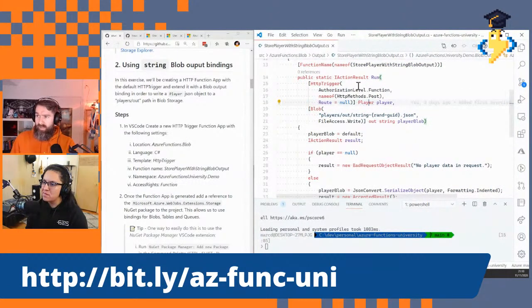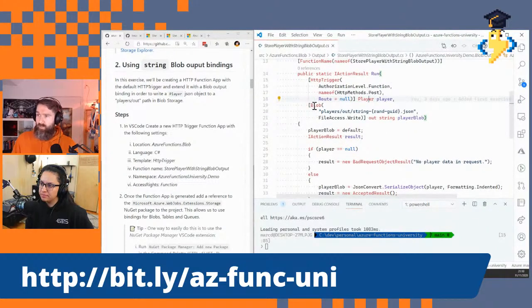So if you do this, whenever you get a post request in with player data in the request, we immediately have this player object we can work with in the method itself, in the function itself. Now what you see here is another attribute, and that's the blob output attribute. And blob output can be used in a couple of different ways. As you see here, the parameters are a blob path and a file access. So what this means is, whenever I am saving the output of this function, I'm storing it in this path, players/out, and then slash the file name.